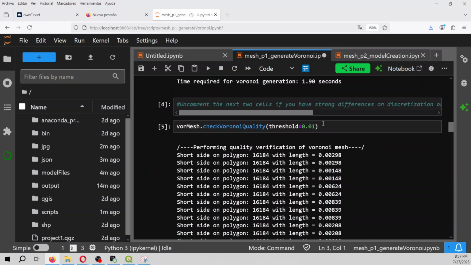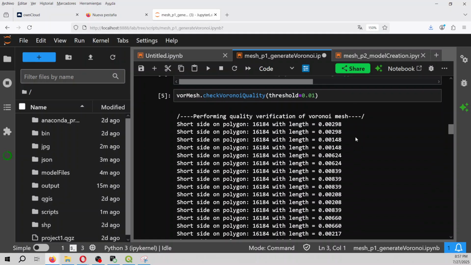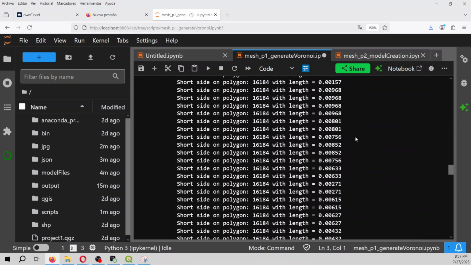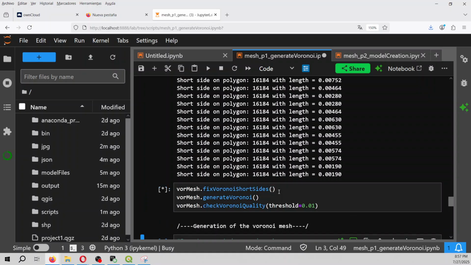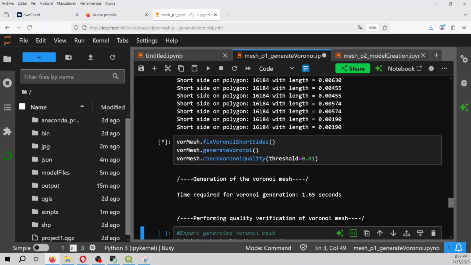Just remember that the Fortran error arises when the side is less than 1 millimeter, and our threshold is 1 centimeter. But if you start to work with a threshold of 1 meter, actually you can mess it up. So my recommendation will be between 1 millimeter and 1 centimeter. So these are all the polygons that have sides with a small, closed vertex. Then we fix those short sides, and then we generate the Voronoi again.